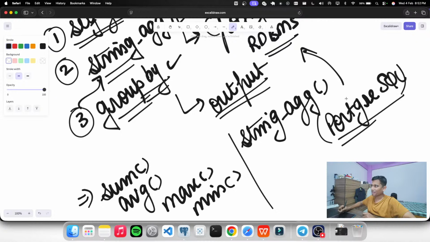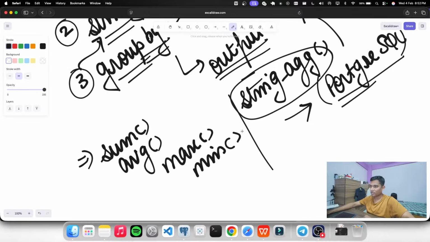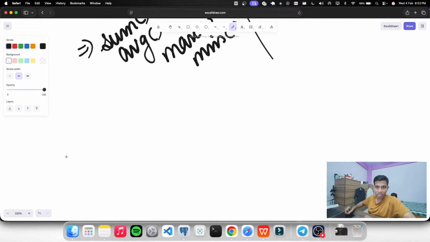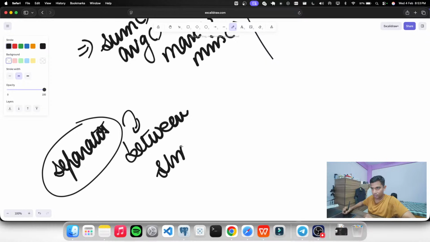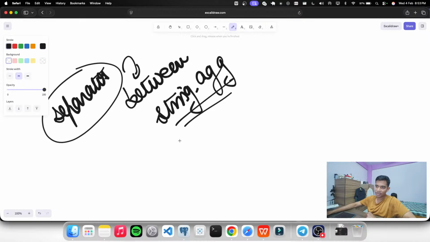Maybe in different RDBMS, string aggregate would be functional, would be operational, but for PostgreSQL, if you want some separator between any data, you can use this string aggregate function. Okay, and what is the syntax for string aggregate function?